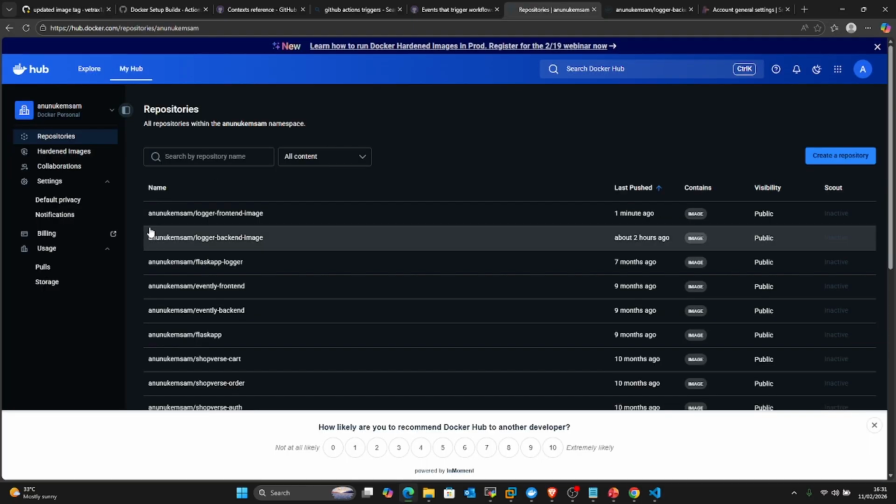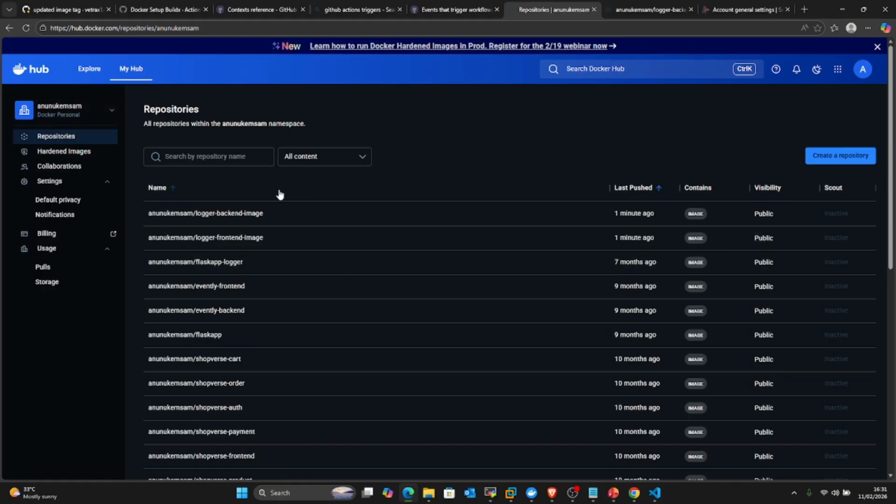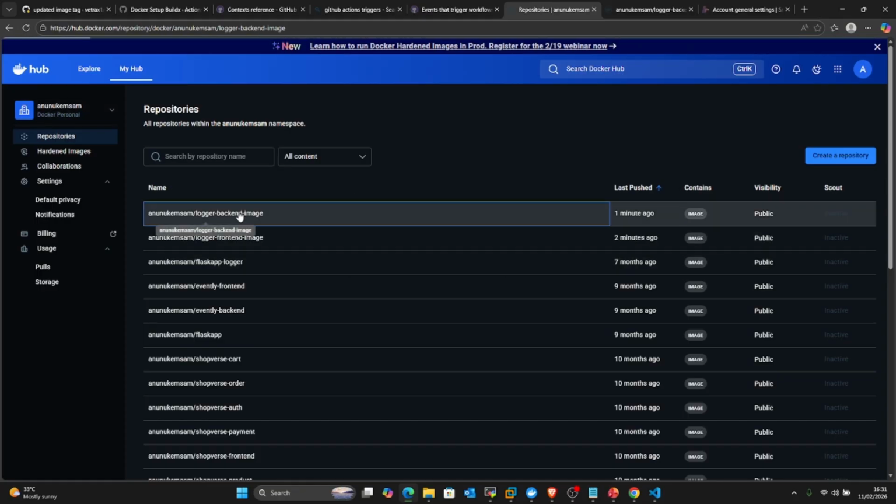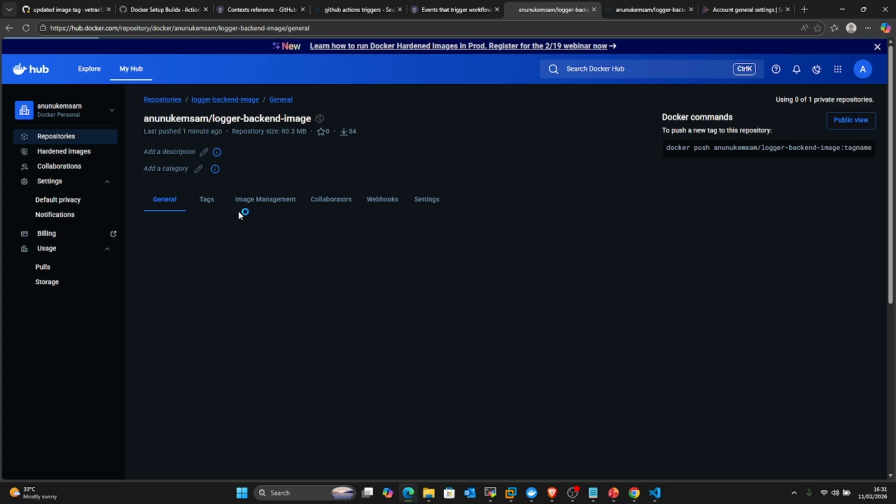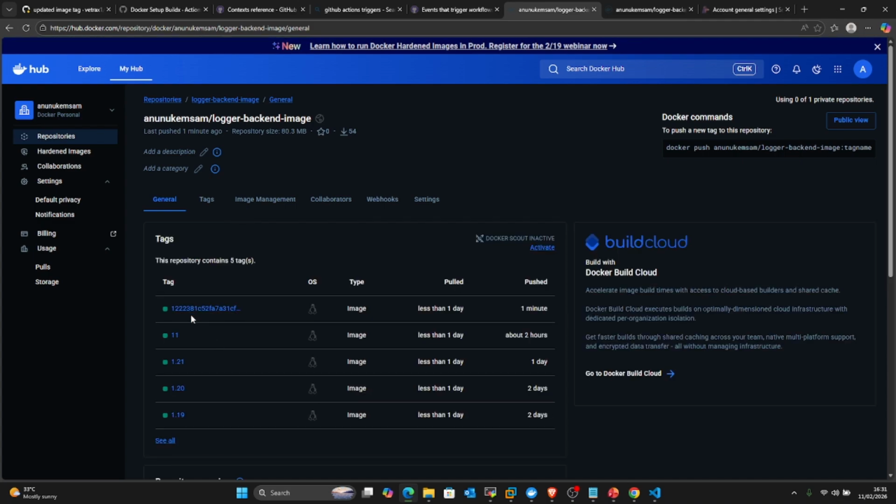So let's come to our repository. If I reload this, I'm supposed to see, okay. Now we are faced with a challenge. The challenge is that our tag is too long. Just see how long our tag is. Imagine if you want to use this image, the tag will literally be long.